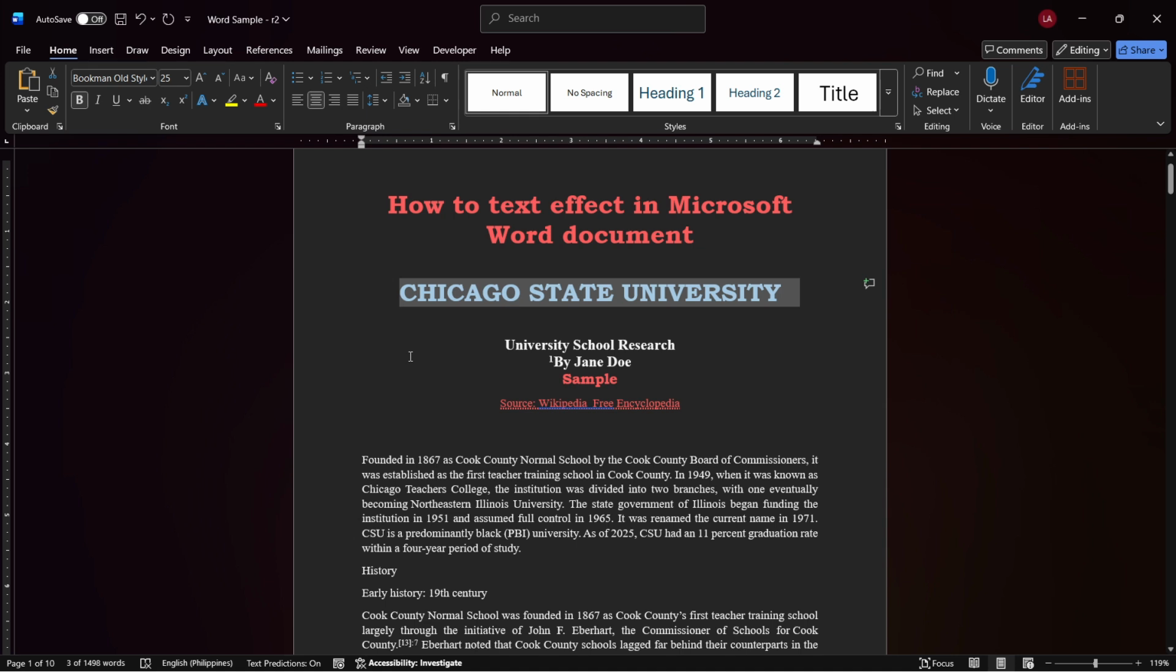First, you'll want to start by selecting the text you wish to apply the effect to. This is an important step because the changes we'll make will only affect the text you choose. Make sure you've highlighted exactly what you want to enhance, whether it's a headline or a specific section of your document. Next, you'll need to navigate to the Home tab on your software's toolbar. This is typically located at the top of your screen and serves as the control center for basic text formatting.